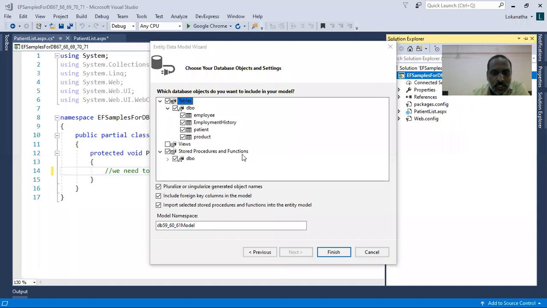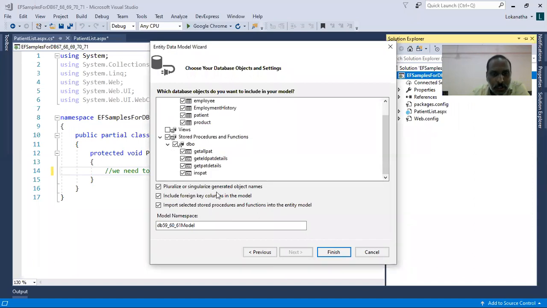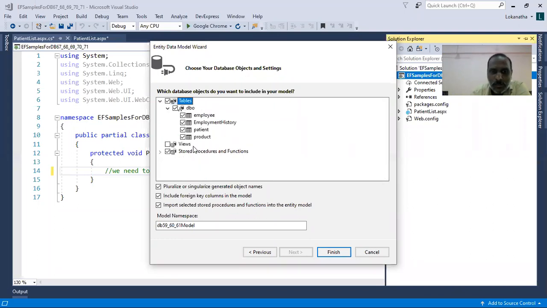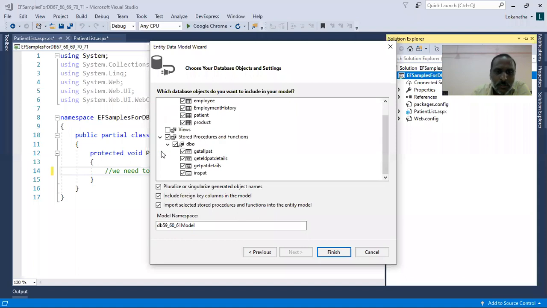So, stored procedures and functions. In my current database, when I was teaching some students, I would have created stored procedures: get all patients, get all patient details, get patient details, insert patient, and so on. Even the stored procedures will come into my Entity Framework. My tables will come and my stored procedures also will come into my Entity Framework.